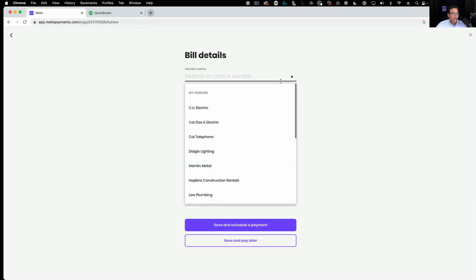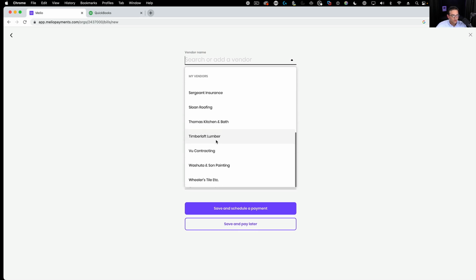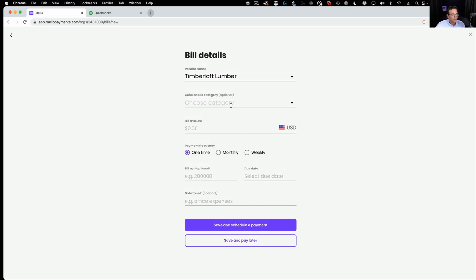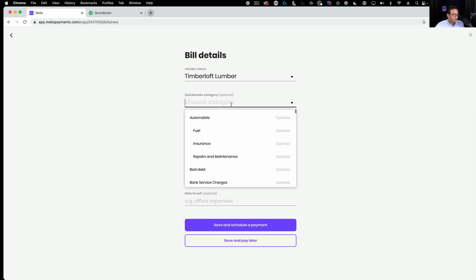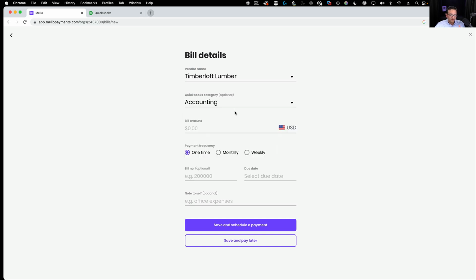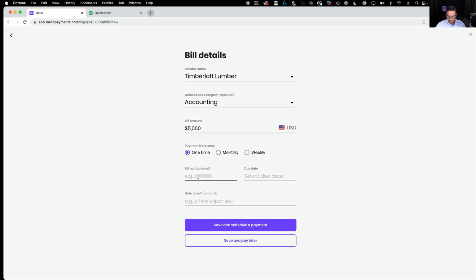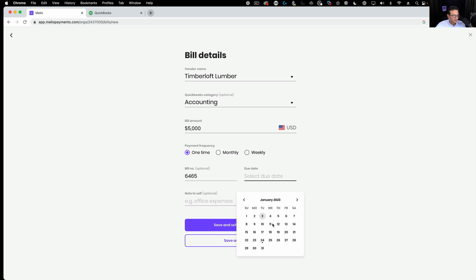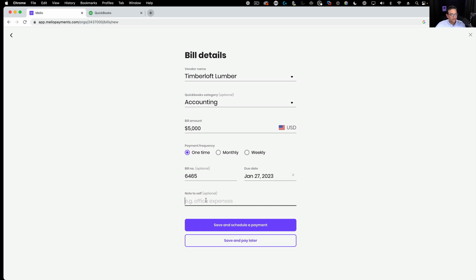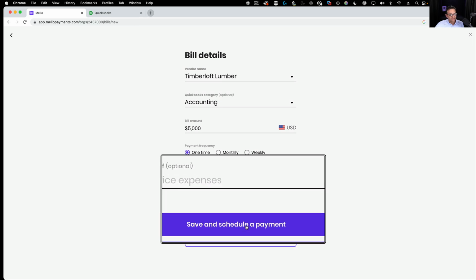So if you already have a vendor list, you could pick it from your list over here, or you can create a new vendor. Then if QuickBooks is connected, you would pick your expense category or your chart of accounts account for that vendor. And then the dollar amount, so we put $5,000 there. We can put whether it's a monthly recurring payment or a single payment. We can put the invoice number from the customer, when the invoice is due, and then a note to self if you want to. So you can click on Save and Pay Later or Save and Schedule Payment.